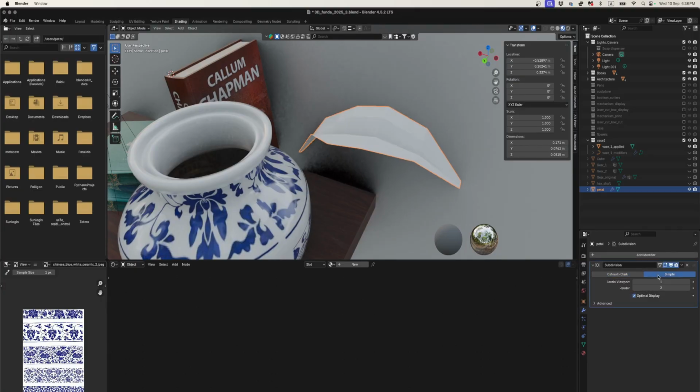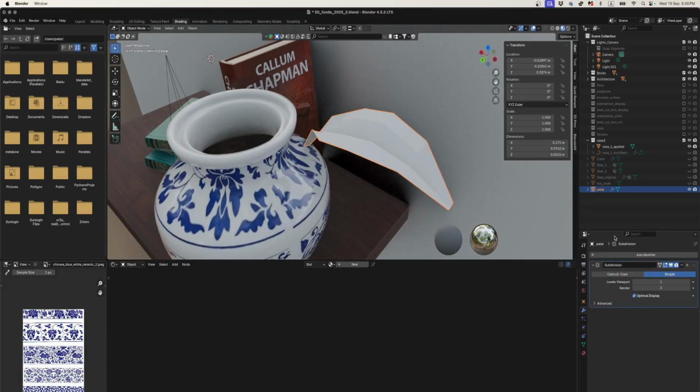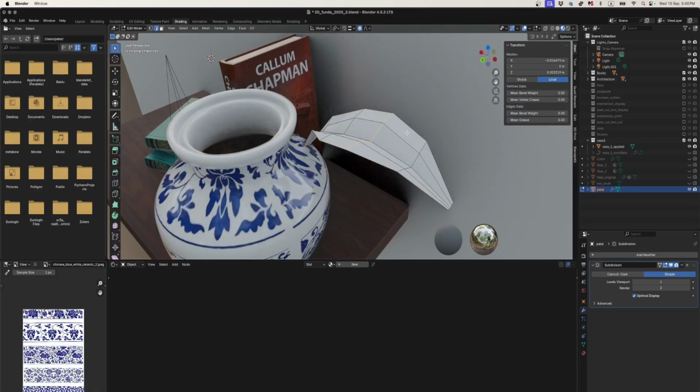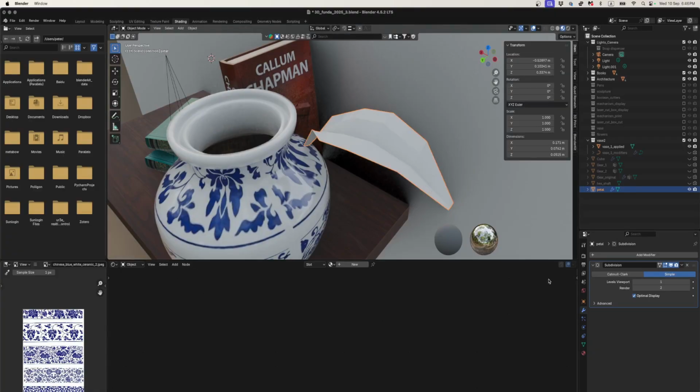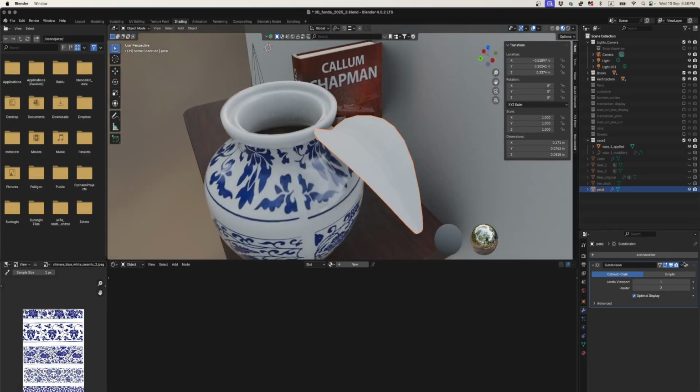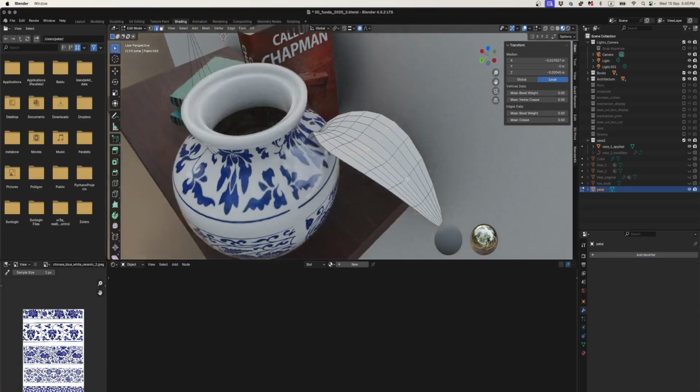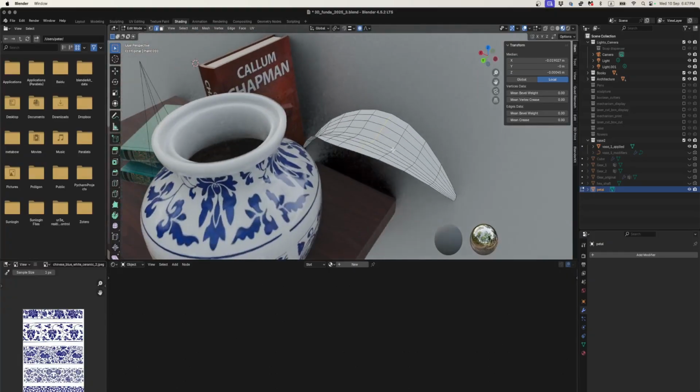Here there's two versions. Simple is just going to be subdividing all of your surfaces. If I apply that, you'll see I've just subdivided it. I'm going to undo that. If I put it on Catmull Clark, it also does some smoothing. So if I apply that, it's added more faces, but it's smoothed them.